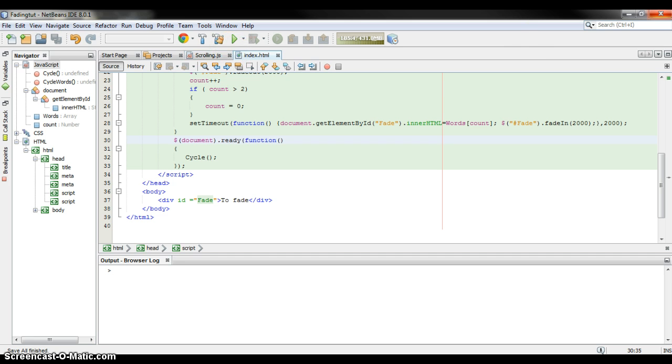But now if we run it, wait the 6 seconds. There we go. Alright, and that's how you make a fading div in jQuery, CSS, and HTML. Actually, no CSS here.